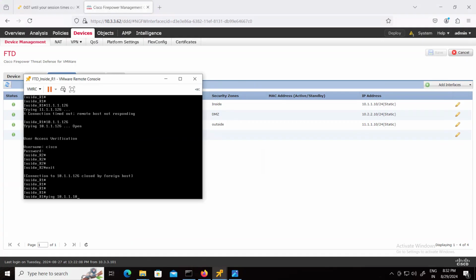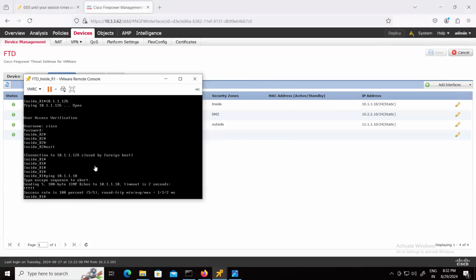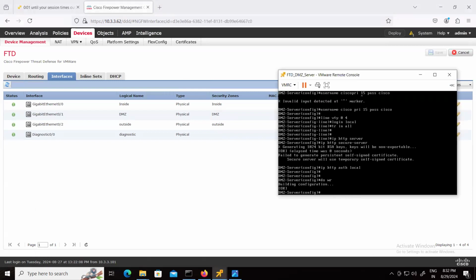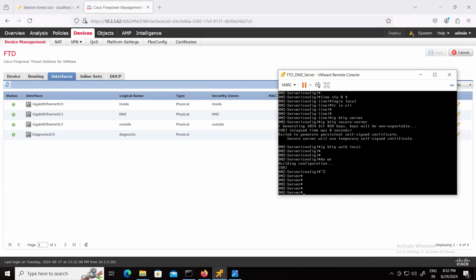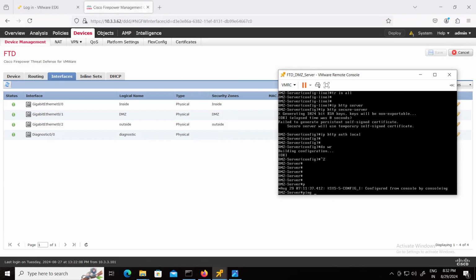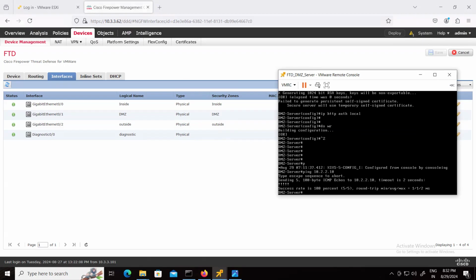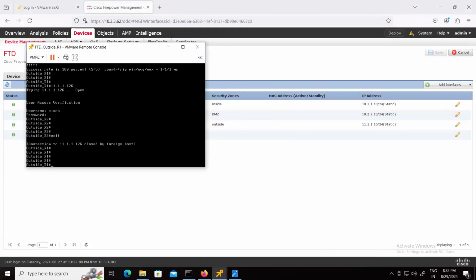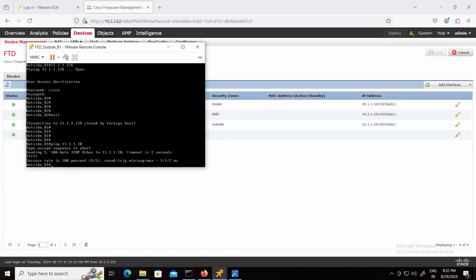I can say ping 10.1.1.10. So from inside my communication is okay. Then I can check from the DMZ also. I can say ping 10.2.2.10. DMZ side also communication is fine. Then from the outside we can test ping 11.1.1.10. Outside communication is also fine.